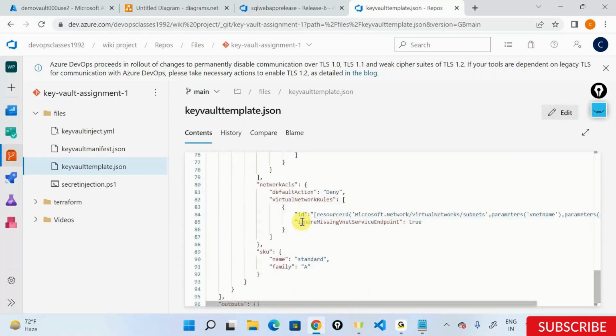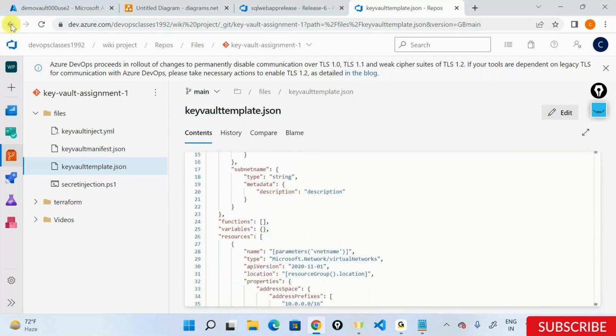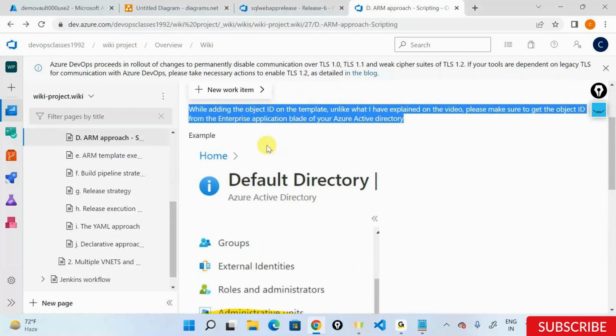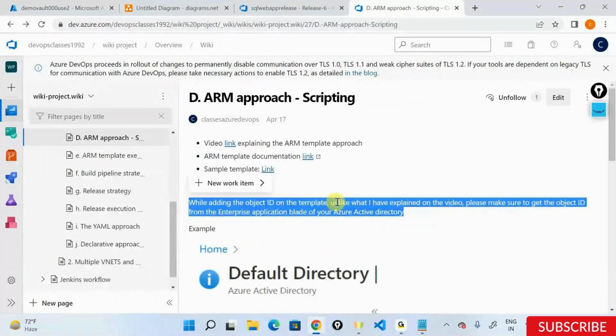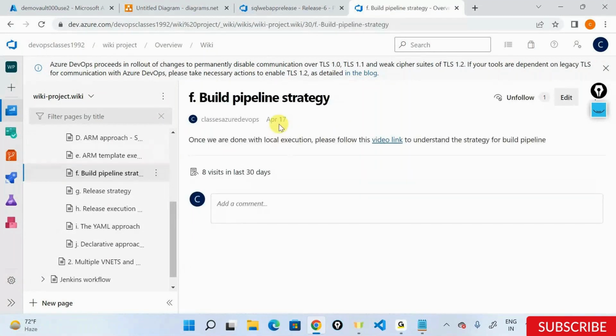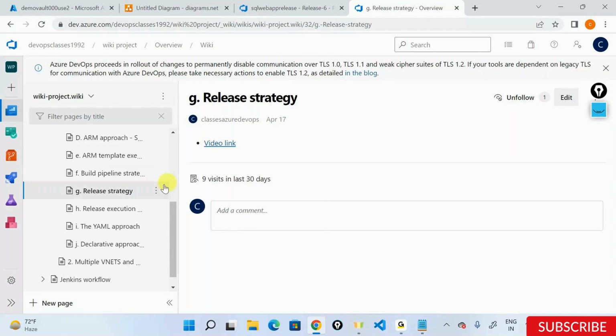This is the entire ARM template, and I've also written something called a disclaimer out here, which you need to do as such. Please look at this, and then I've also told you how to execute the ARM template. Then how do you go ahead and do a build pipeline for this? How do you do a release pipeline for this? How do you execute everything?